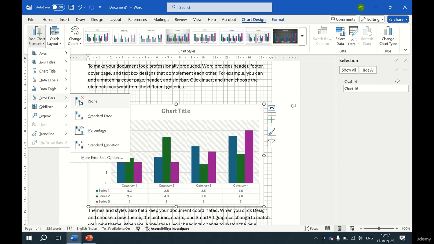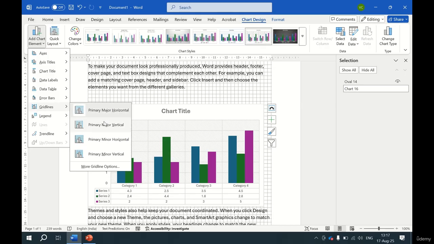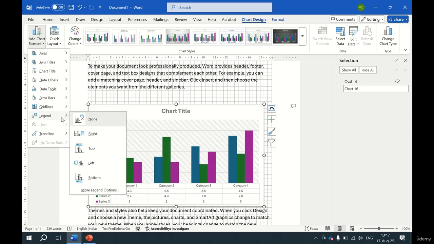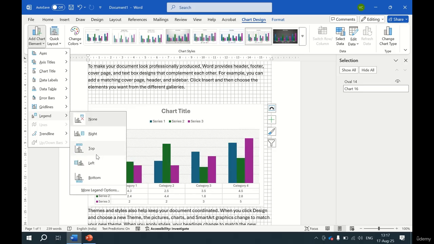Now next we have error bars. You can set the error bars also. Basically there are variations they have given in error bars, that is standard error, percentage, standard deviation. Next we have grid lines. So you can set the grid lines primary, major, vertical, or minor, whatever you want. Now next is the legend. You can set the legend on right, top, left, whatever you want.